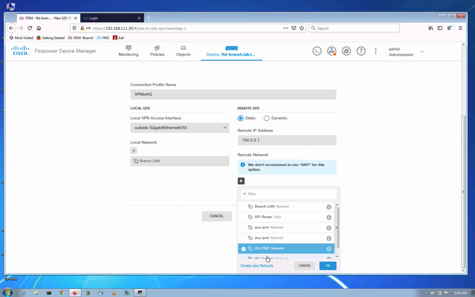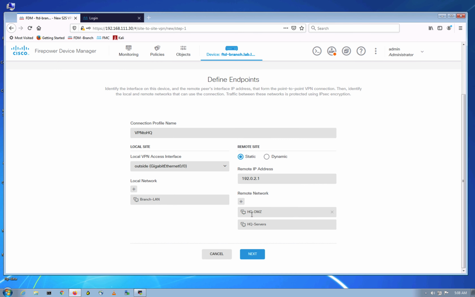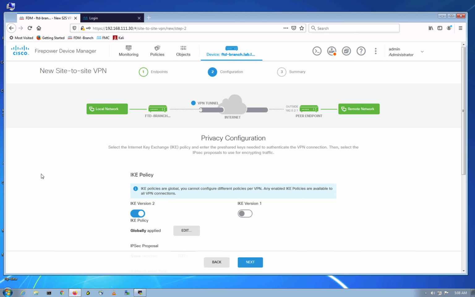Okay, so now we'll select both these guys and we're going to say okay here. So we've got both the DMZ and the servers put up there, so I think we are good. So we can say next. You see this brightens up here. So we have configured this green part.